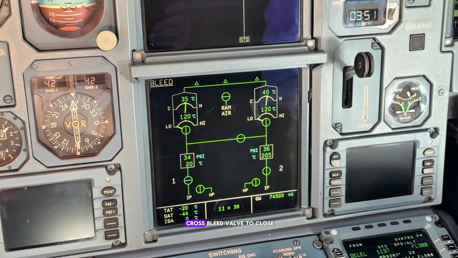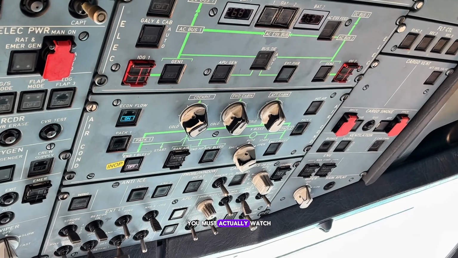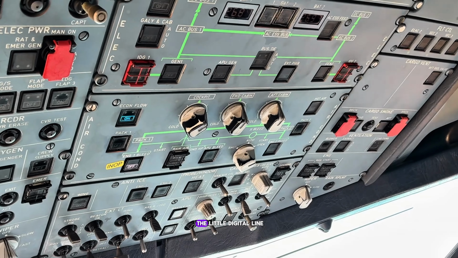If you command the crossbleed valve to close, you must actually watch the little digital line turn sideways on the screen to confirm the bleed air is fully blocked. Pushing the button is only half the job. Real pilots always check the lower screen to prove the aircraft actually executed the digital command.